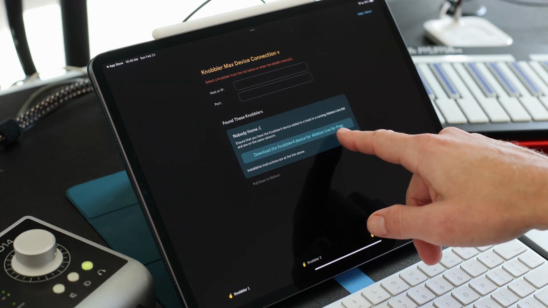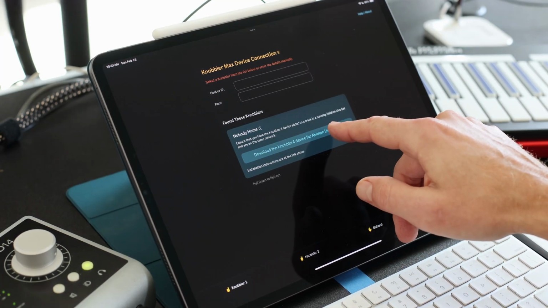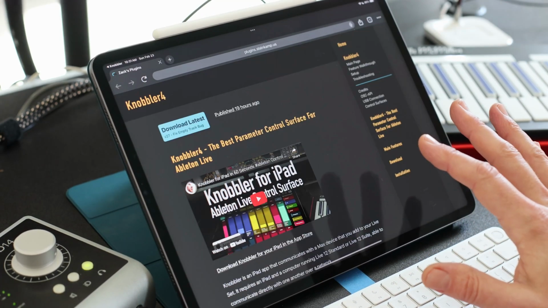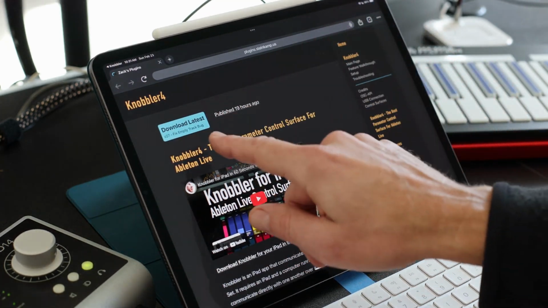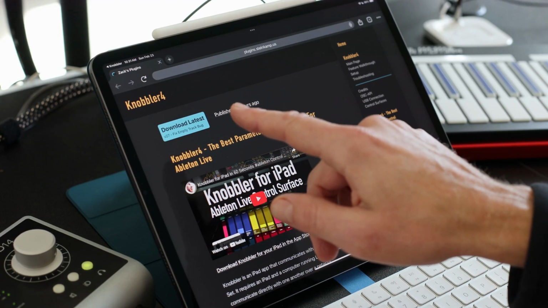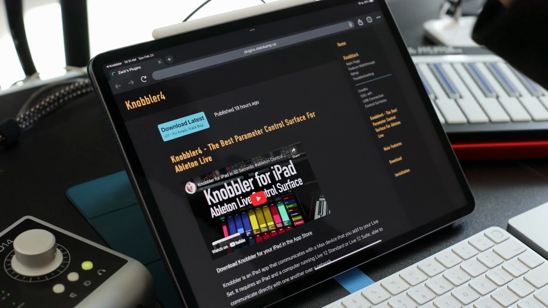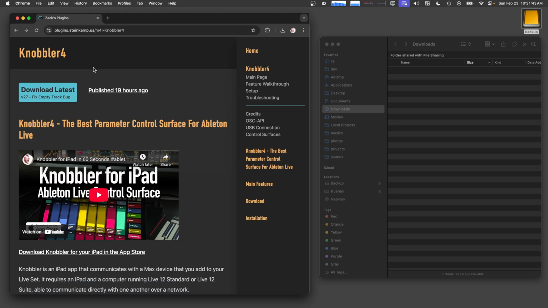Download the device for Ableton Live for free. If I tap that button here on the iPad, it'll open my web browser with the page where you can download the device. But what we need to do is open that web page on our computer. And so I've done that here. We've got the Knobbler homepage open here.